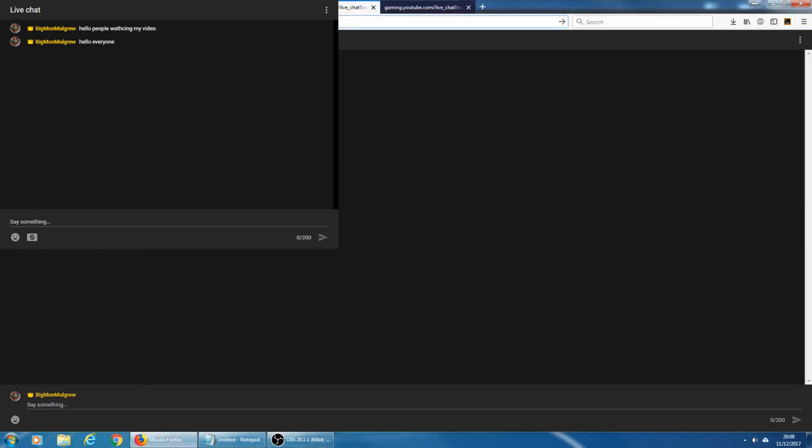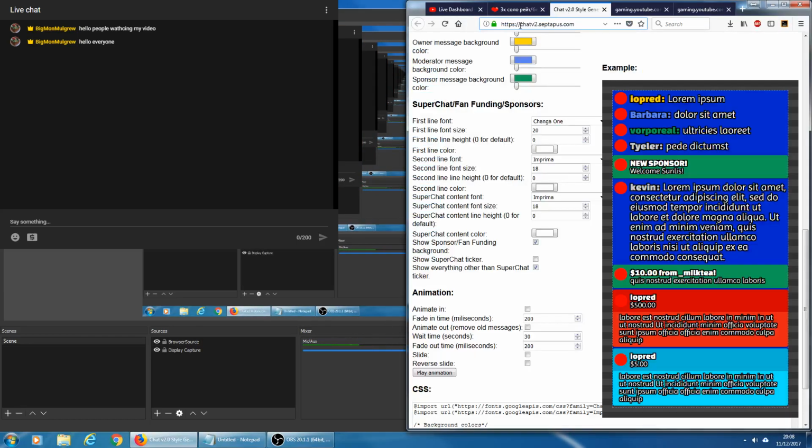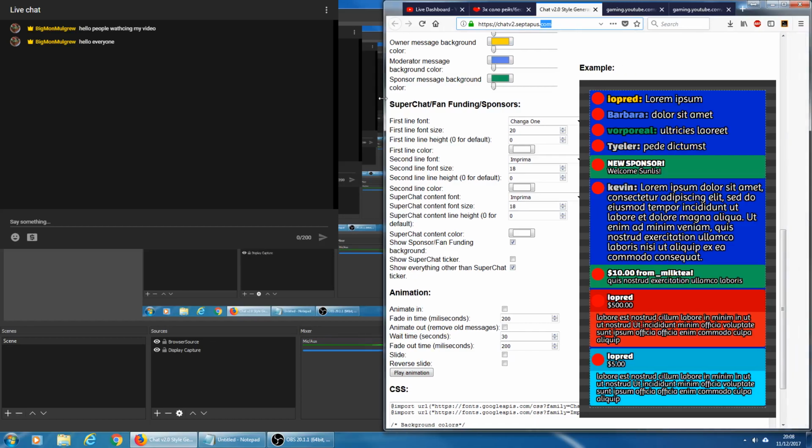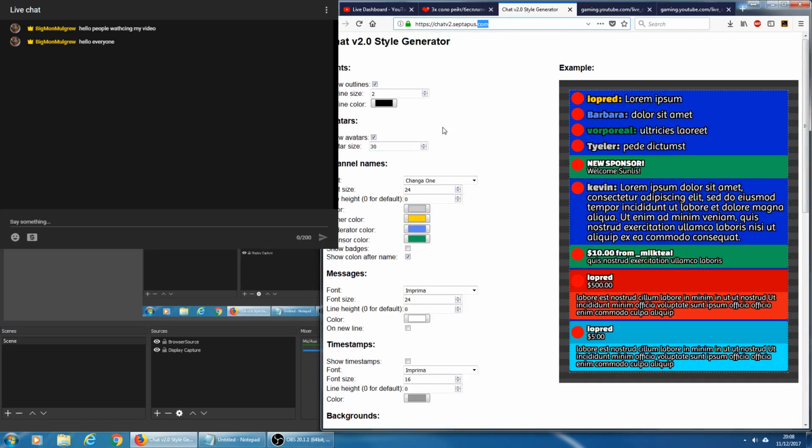So to style the chat, we're going to go to a website. I'm going to make this half screen so you can see it behind the chat, behind the window. And we're going to go to this website, https://chatv2.septipus.com, and I'll put that in the description so you can link straight to it. And what it's going to do is, you've got settings along the left hand side which allow you to change the font size and color and all those sort of things.